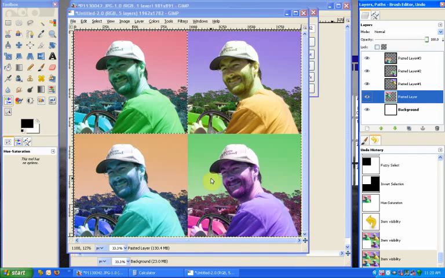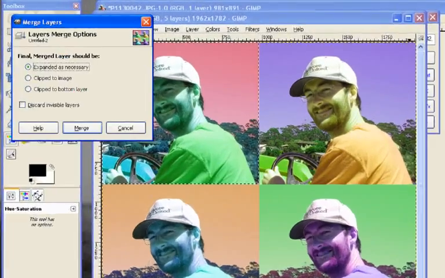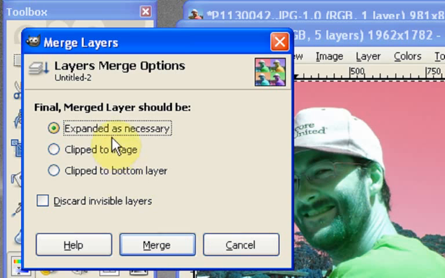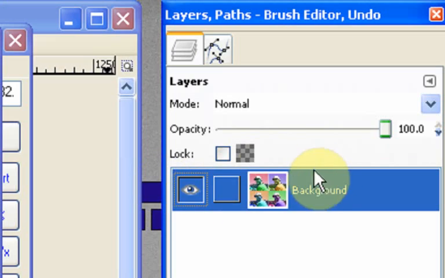Now, a lot of people might be quite happy to finish there. It's a very striking image so far. It's worked well. But there's actually a few more steps I'm going to go through very quickly. The first thing we're going to do is merge all of these layers. So we just press Control and M, M for merge, and click merge. And that just becomes one layer.